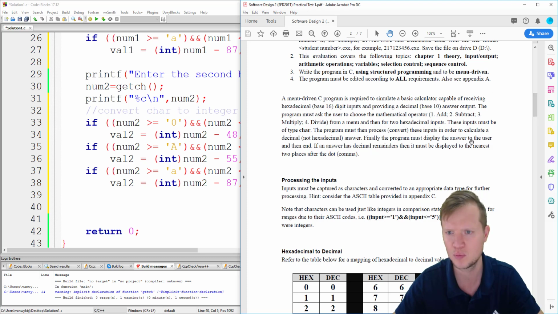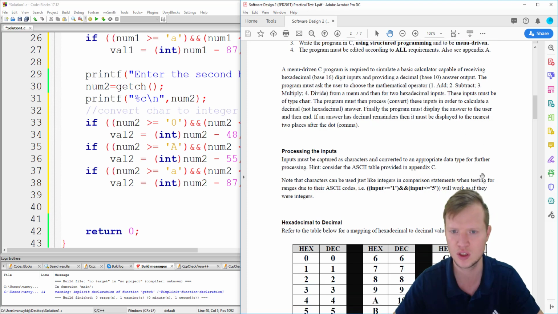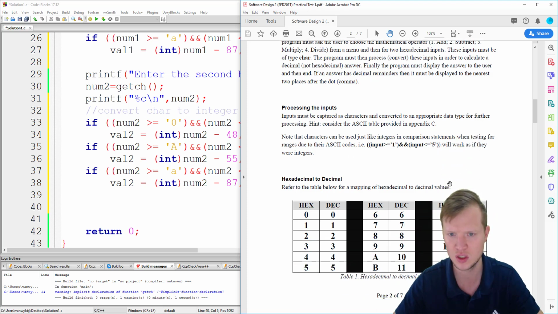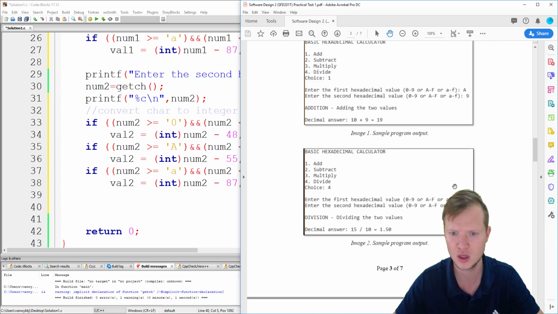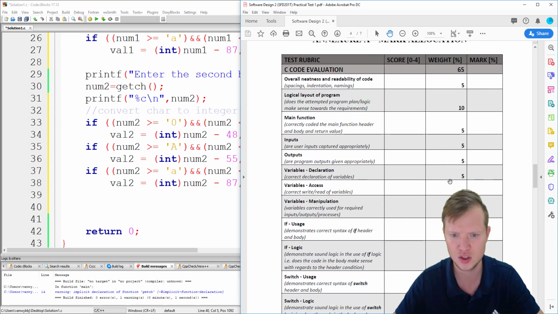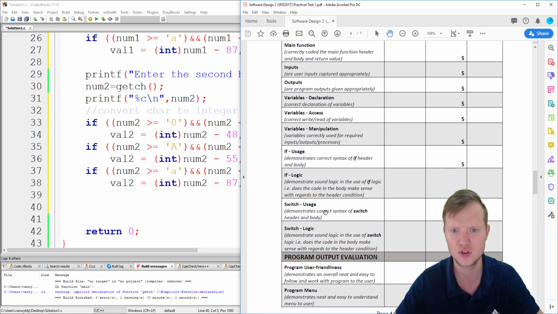The program must then process these inputs and calculate. Finally, the program must display the answer and then end. Okay, processing the inputs. So I just want to quickly check here. Yes, switch. Demonstrate correct syntax of switch, header and body.